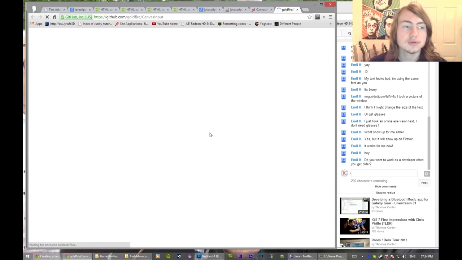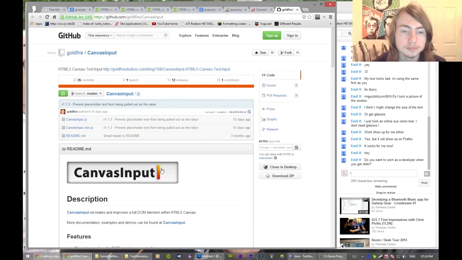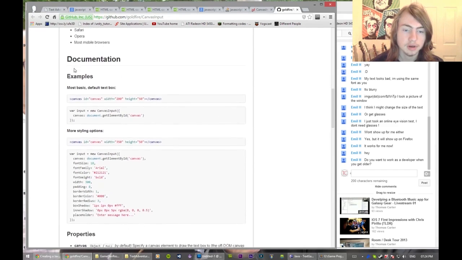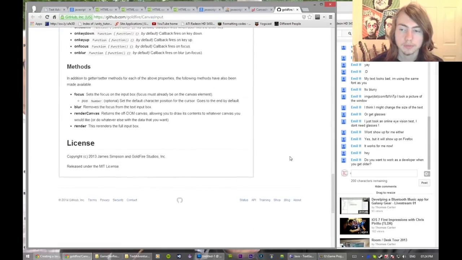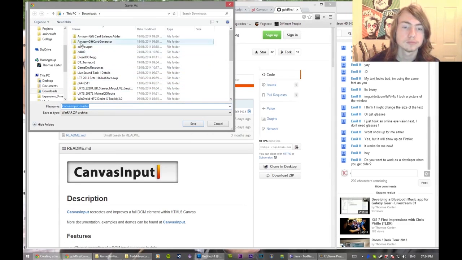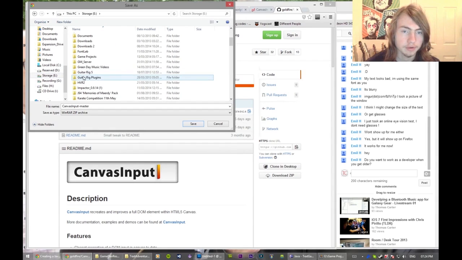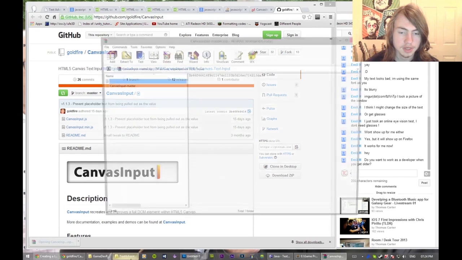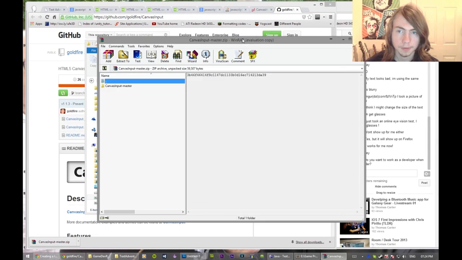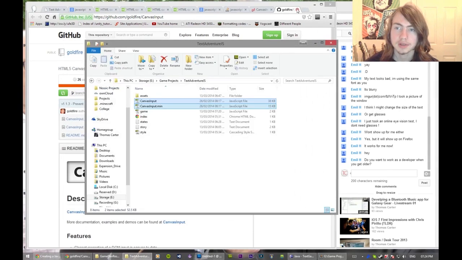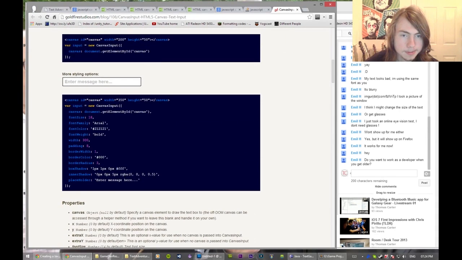Download the source code. Here we go. So let's use this third-party one. Tested browsers. Oh, cool. This works really well. Download zip. I will put this into the folder. I'll stick this in here actually. And I can go to text adventure, and then canvas input master and then canvas input.js. Here we go. Sweet.